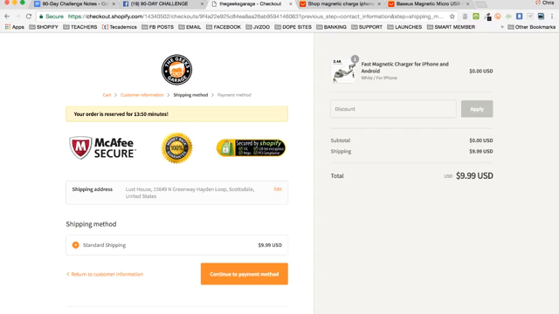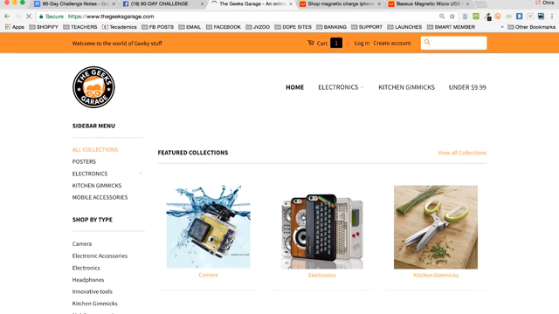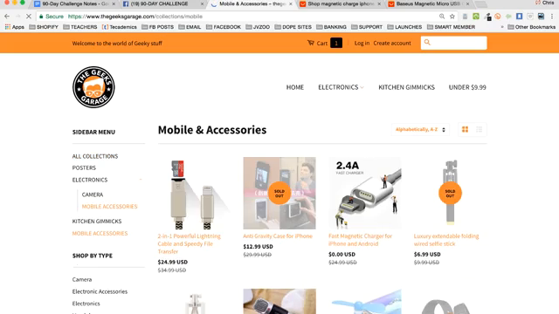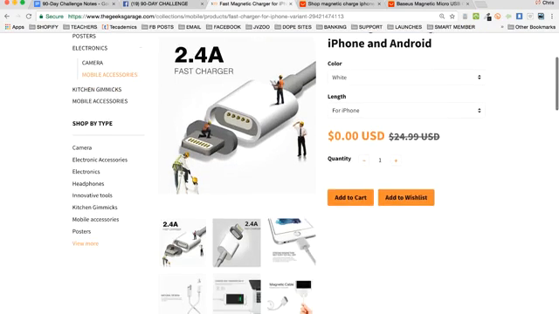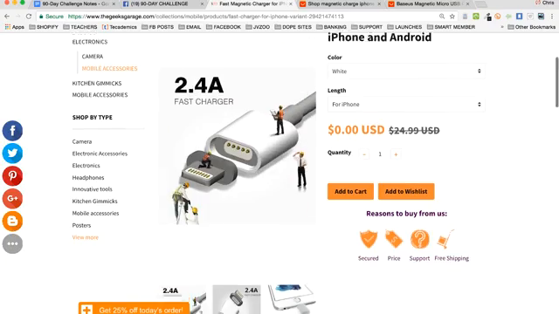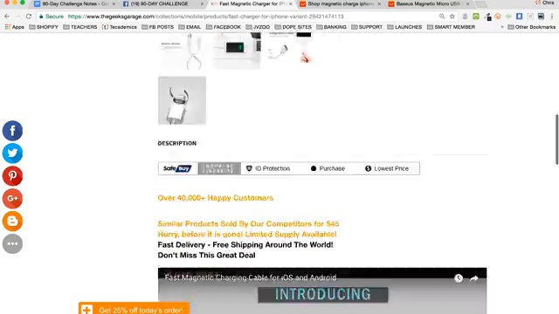And my order's reserved right there. This tells me that they're charging $9.99 shipping and handling. They call it standard shipping, $9.99. So what they're doing is they found this charger cheap enough, or maybe they bulk ordered it cheap enough, where they can give it away for $9.99 and still make a profit. Let's go back through. On their site, Geeks Garage, electronics, mobile accessories, fast magnetic charger. This item right here, they're charging $10 for, regularly $24. They say $0, but it's $9.99 shipping and handling. And they're probably selling it.